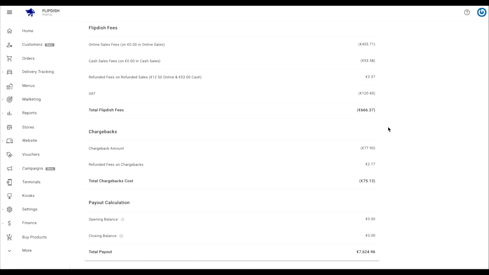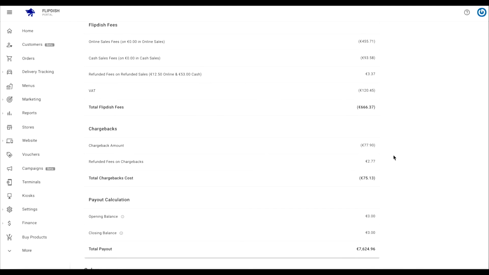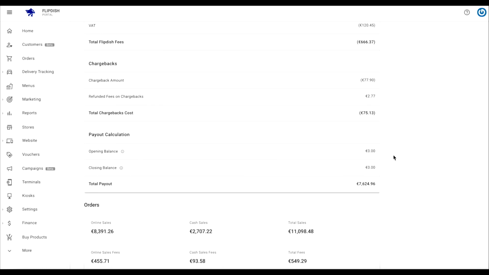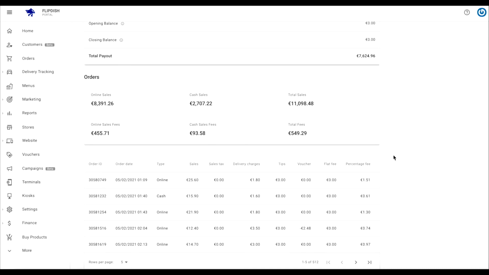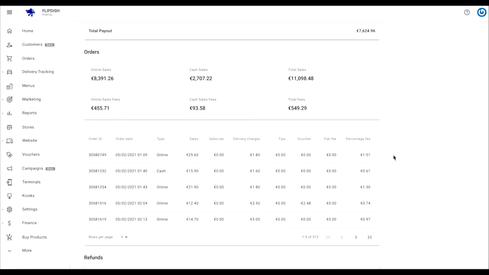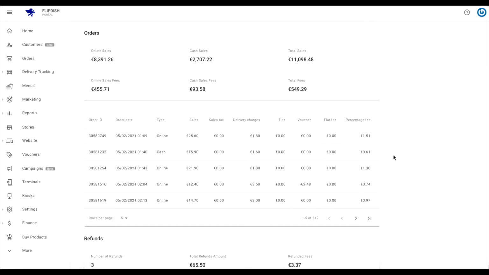And should you want more information on items like orders, chargebacks, refunds, and other charges, all you have to do is scroll down the page. We have an in-depth section that allows you to examine the orders and customers involved in the aforementioned items. Let's first look at the orders breakdown section, where you can see your total online sales, your cash sales, and your total sales, along with your online sales fees, your cash sales fees, and your total fees.